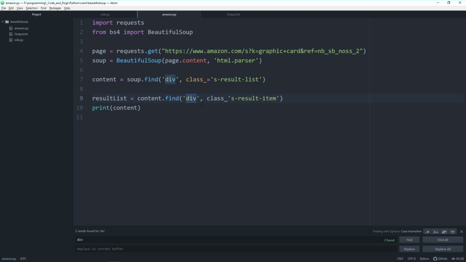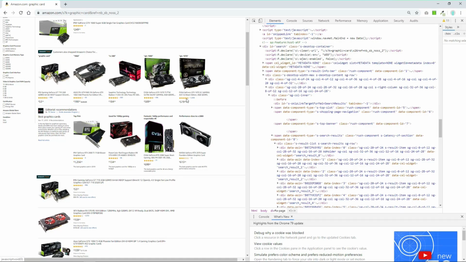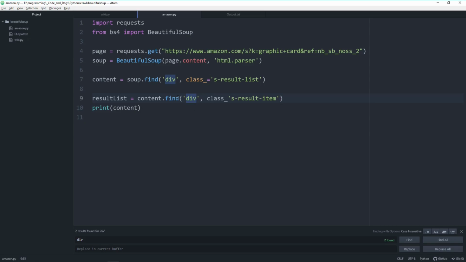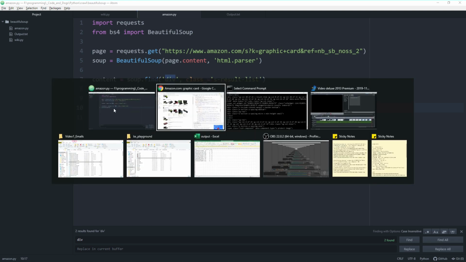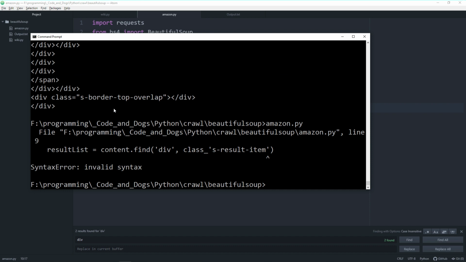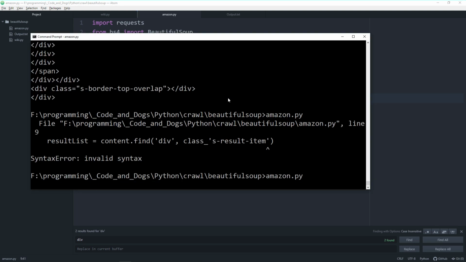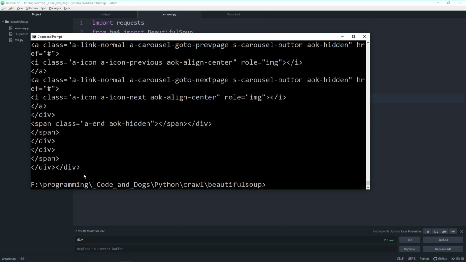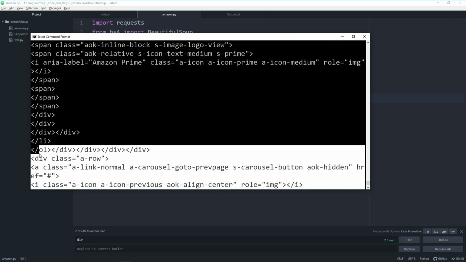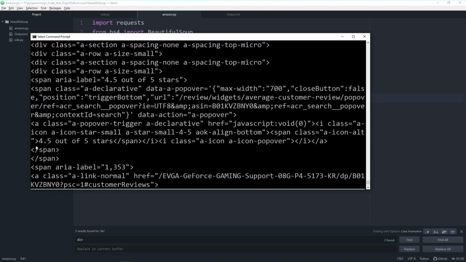And of course, we don't want to find only the first one, we want to find all. But for the first showcase, I will only print out the first one here, execute the script again. And we have an error here, invalid syntax. Let's check it. Class equals sign and execute it again. And now we see here we get one div starting somewhere.